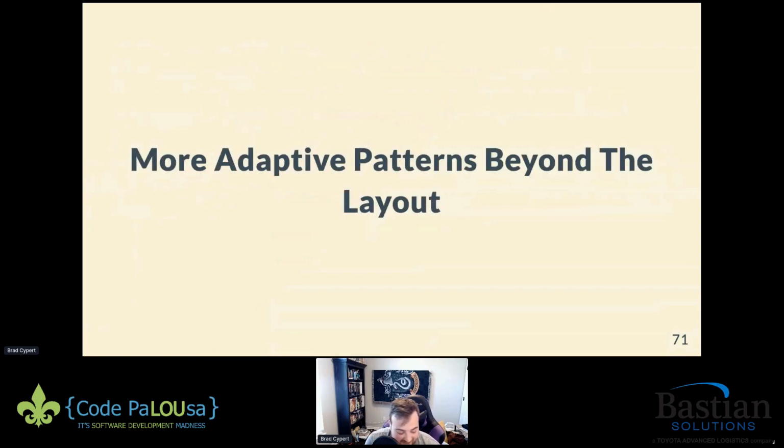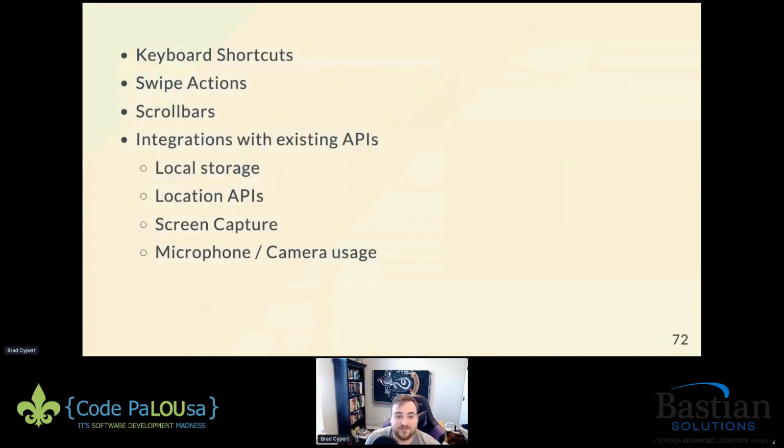All right, so some more adaptive patterns beyond the layout. Keyboard shortcuts. Your phone probably doesn't have a physical keyboard. Your tablet might. Your computer almost certainly does. If I'm on a computer, I love to use keyboard shortcuts. I use them all the time. Provide them for me, please.